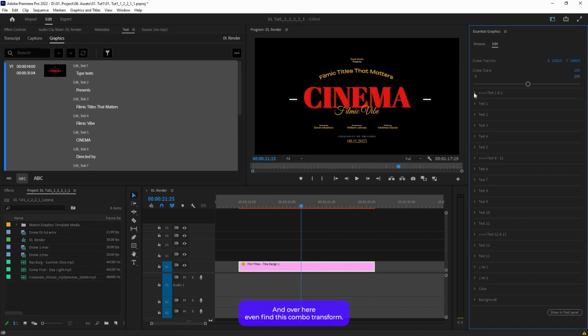And over here you will find this combo transform. As you can see, this text 1 and 2 is a combo, so you can change the position and scale over here, as well as over here, as you can see, text 6 to 11. So if I just move this, see, this entire section will be moved. So that is very easy and handy to use this template.